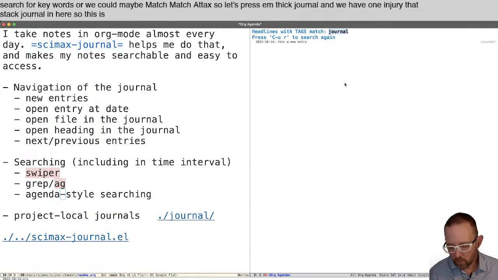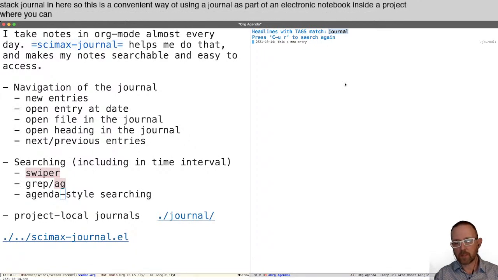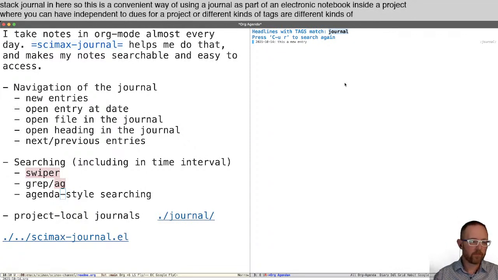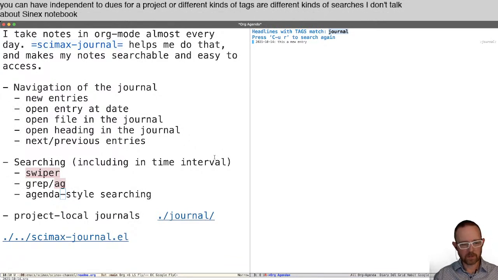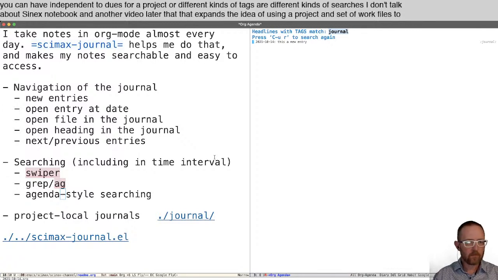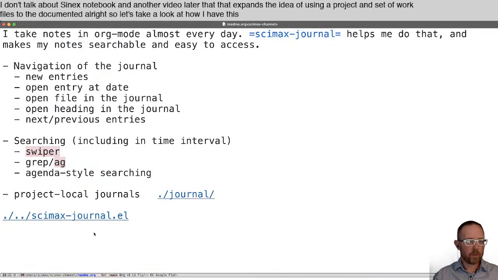So this is a convenient way of using a journal as part of an electronic notebook inside a project, where you can have independent to-dos for a project, or different kinds of tags, or different kinds of searches. And I'll talk about Scimax Notebook in another video later that expands the idea of using a project and a set of work files to document it. All right, so let's take a look at how I have this set up and what happens in there.